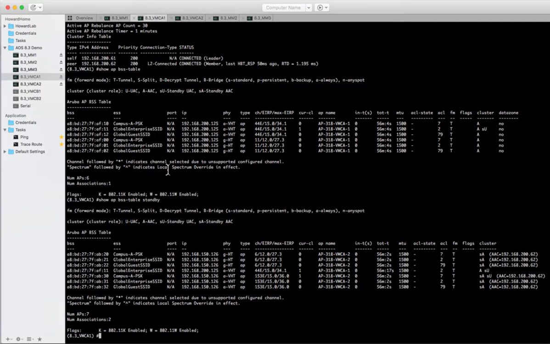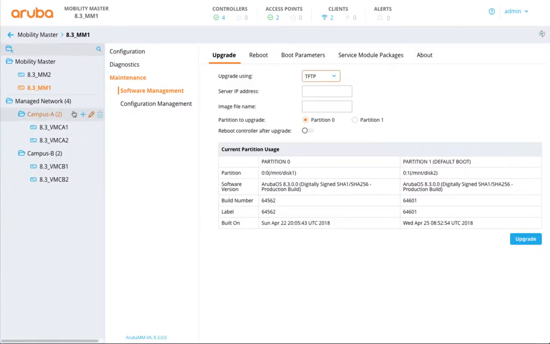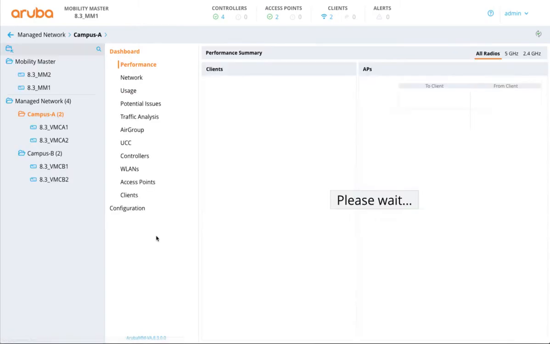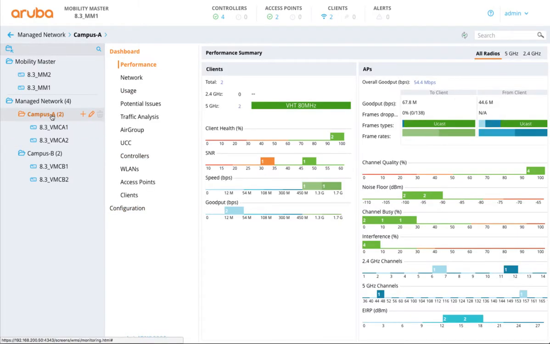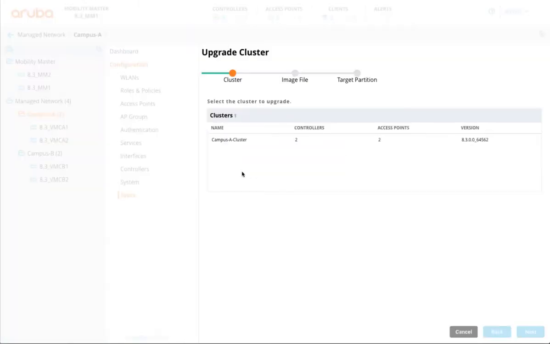So I can see that my tunnels are balanced across the controllers, and that tells me that all of my clustering is working the way I want it to. So that's kind of my backup check. So I'm going to go ahead and initiate a live upgrade. I'm going to go to the node that has the cluster that I'm going to upgrade. I'm going to hit configuration, and then I'm going to go to tasks and upgrade cluster.